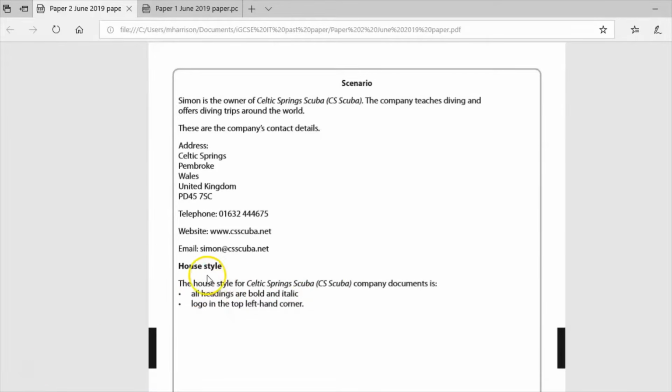So looking at this, I can see that my house style for Celtic Spring Scuba is all headings are bold and italic, logo in the top left-hand corner. I would recommend you make a note of that. If you have scrap paper, you're going to need that information later. You're going to lose marks if you don't follow that house style.